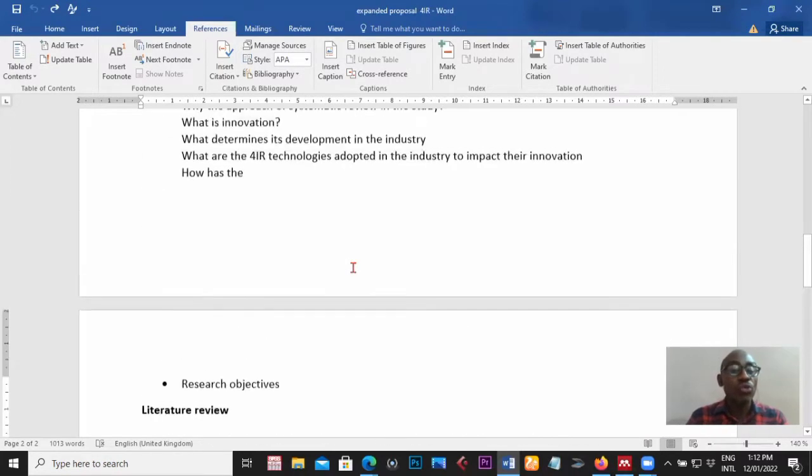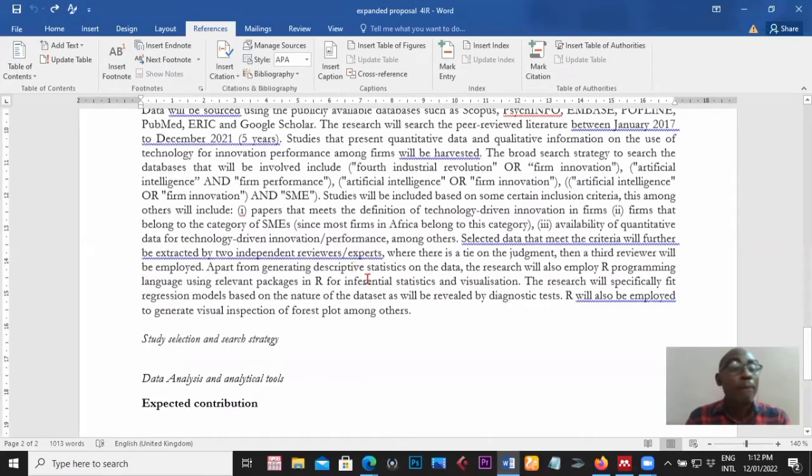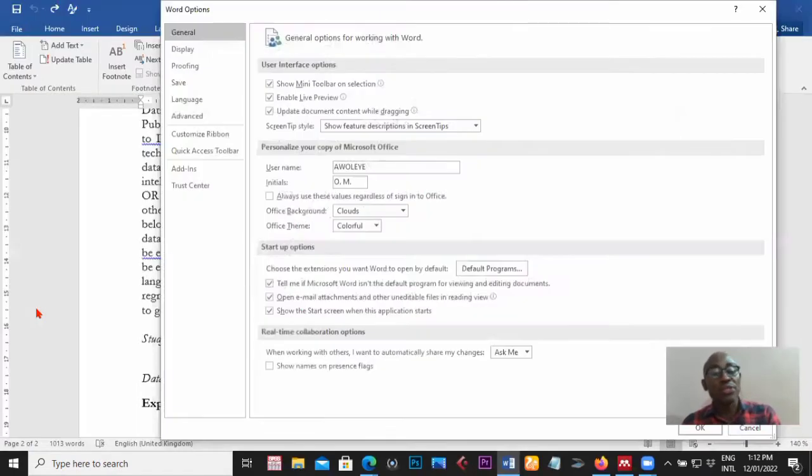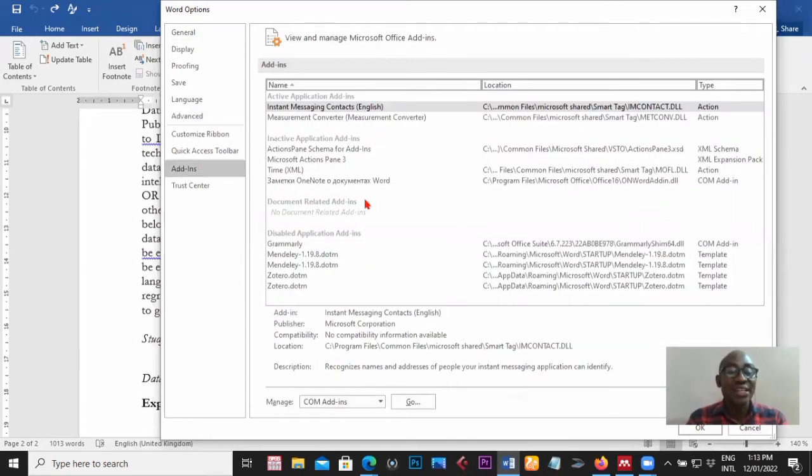So all you have to do is, once you open your Microsoft Word, you go to File. After File, you come down to Options here, and click on Options. Once you click on Options, it will bring this dialog box for you. On the left pane here, you look for Add-ins. This is Add-ins here, you click on Add-ins. Then down here, you click on Manage, click on this drop-down menu, and you look for Word Add-ins. Once you have that, the next thing is you click on Go.